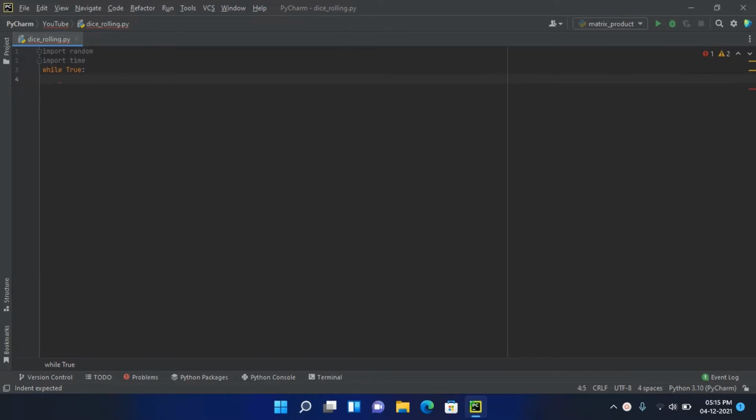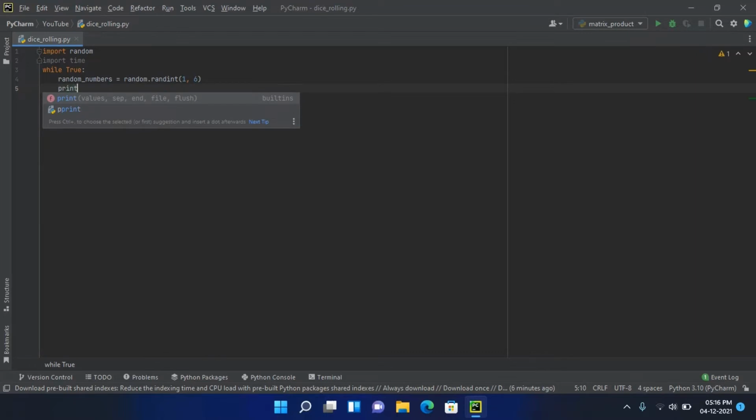Now we create a variable for those random numbers. Here we have to give the limit from 1 to 6. Now print that the dice is rolling.